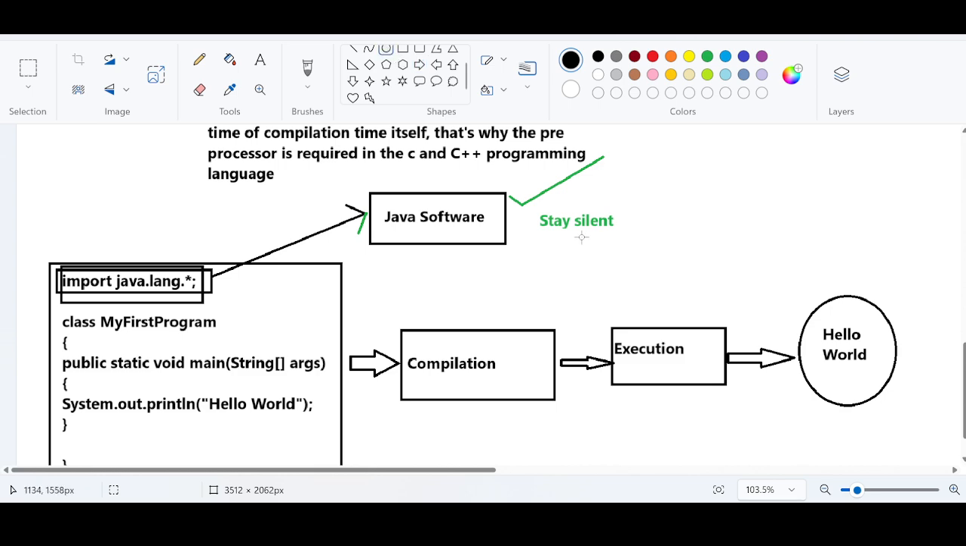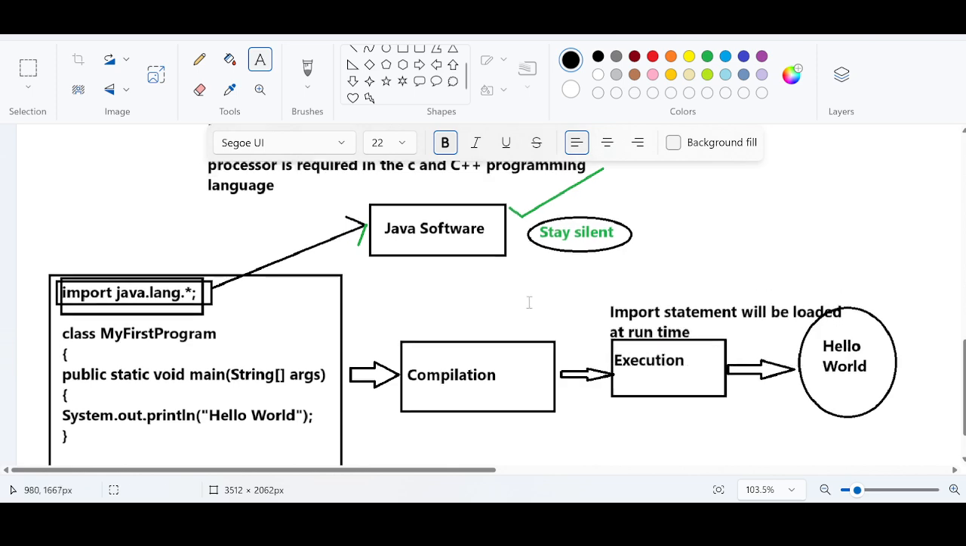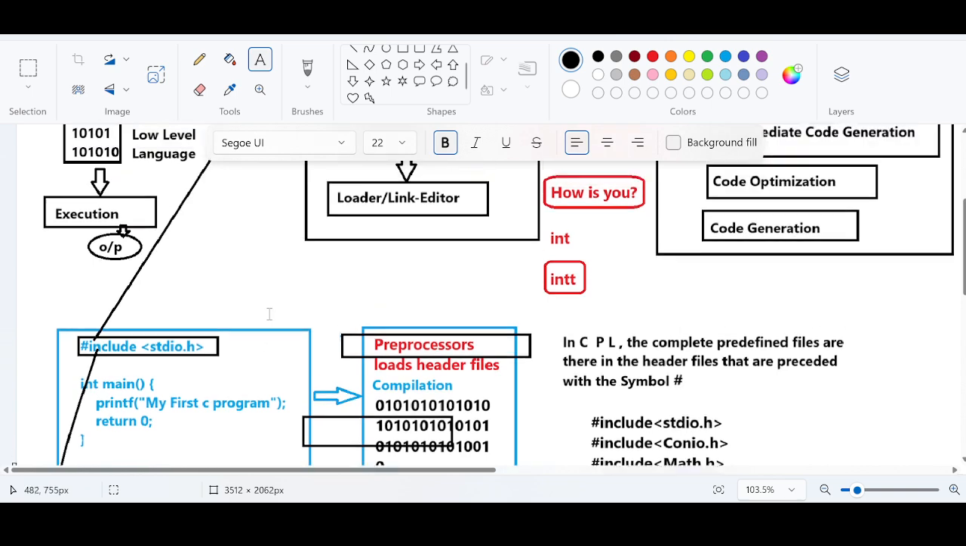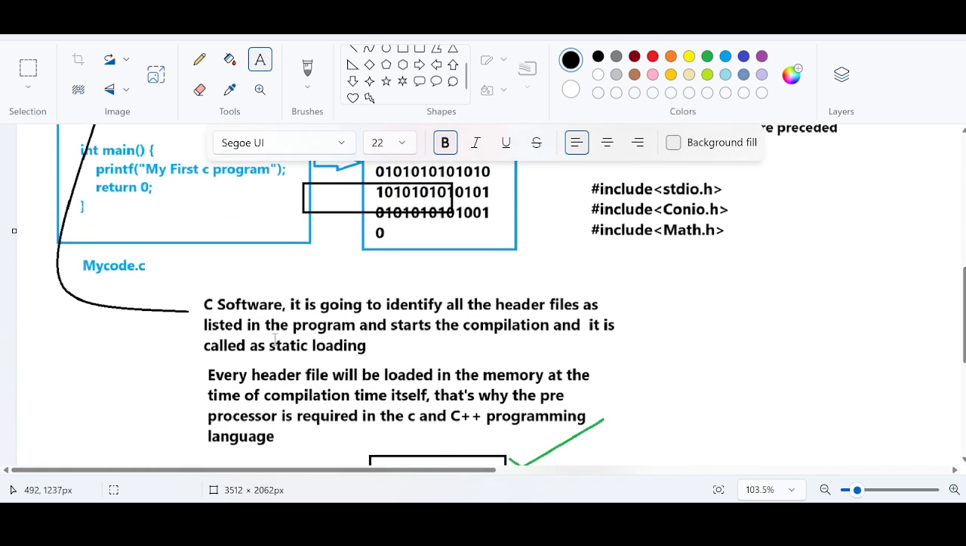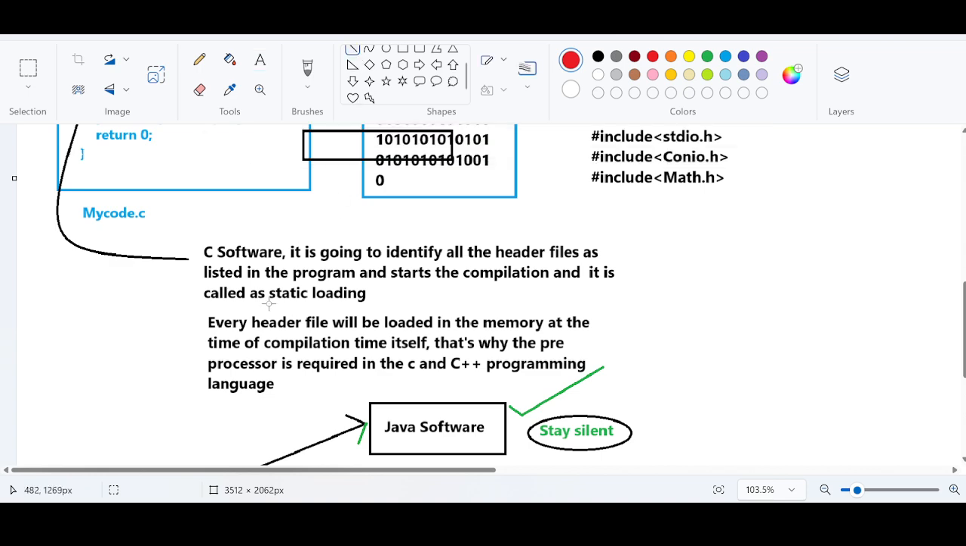If the import statement is available in the Java software, the compiler checks this and stays silent, and the actual import statement will be loaded at execution time only, at the runtime. But as in the previous discussion, the include statements get loaded at compilation time, because the C programming language follows static loading. Static loading, you remember, right?